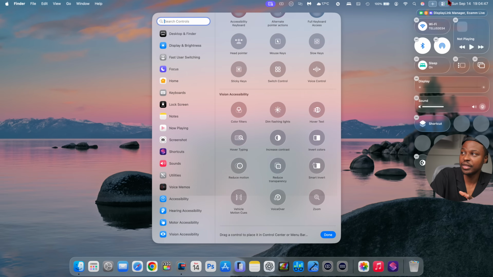And if there's something that already exists in your control center and you want to add it to your top menu bar, it's a simple drag and drop. So let's say I want to change my focus and add it to the top menu bar. You see, if I just drop it there, it automatically adds it to the top menu bar.